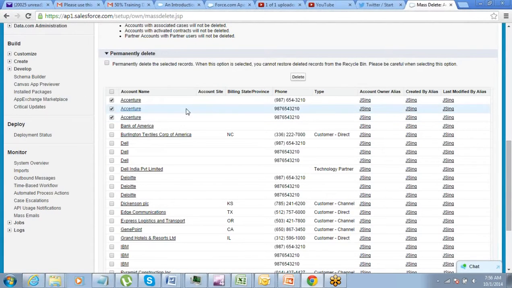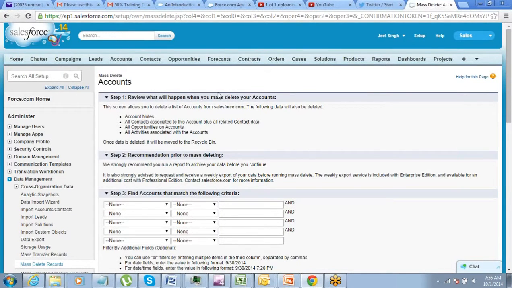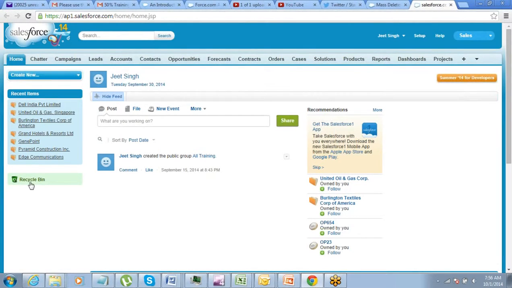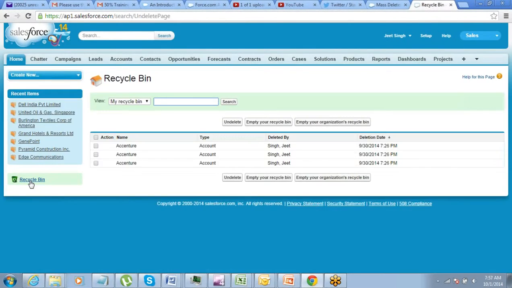Let's say I delete these 3 accounts. Those 3 got deleted. Now if you want, you can find them in the recycle bin. See, this is what I deleted just now, here in the recycle bin. If you have deleted anything by mistake, it will go into the recycle bin and you can go and undelete it any point of time. Right?